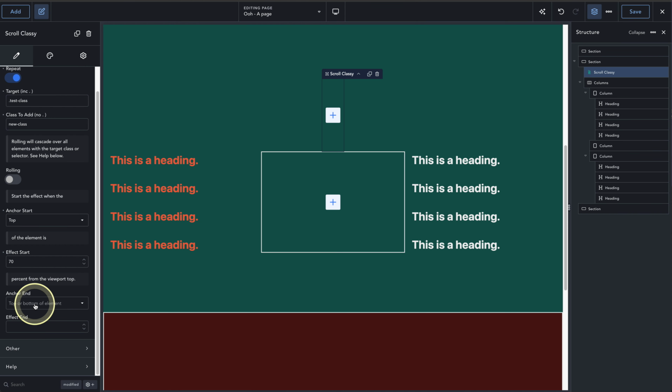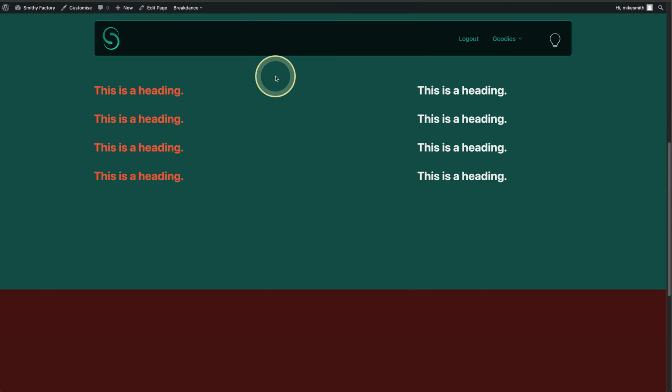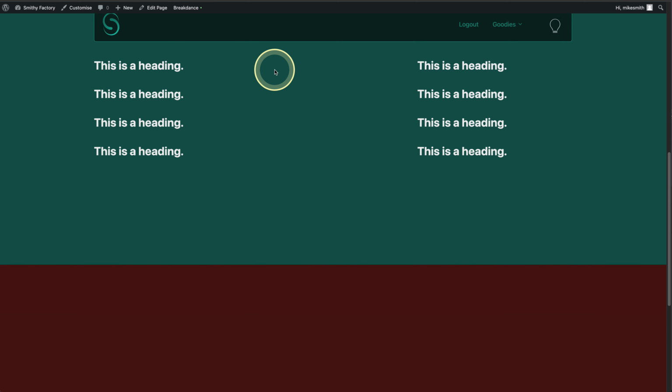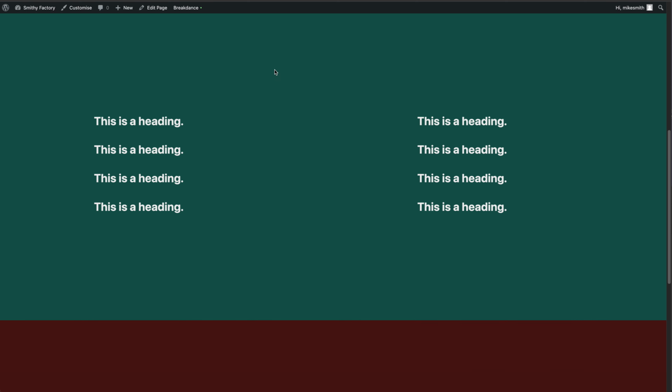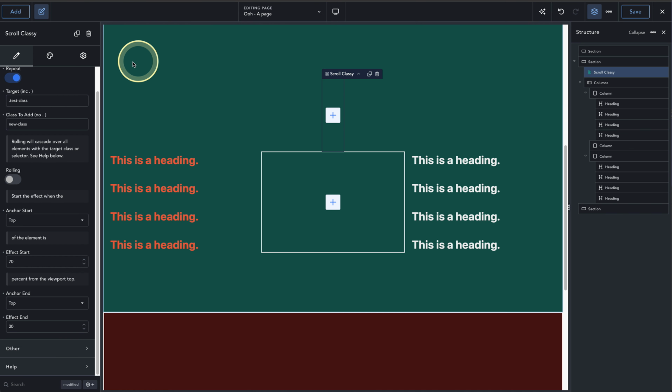And we can also say when we want it to end. So when the top of our item hits, say, 30%. So we save that. Now let's refresh the screen. When the top of our item is 30% away, it removes the class. Now it's targeting them all at once because we've just said to scroll classy, please target test class, and in every instance add new class, and that's it. Helpful if you want all of the items in a section, for example, to change at the same time.